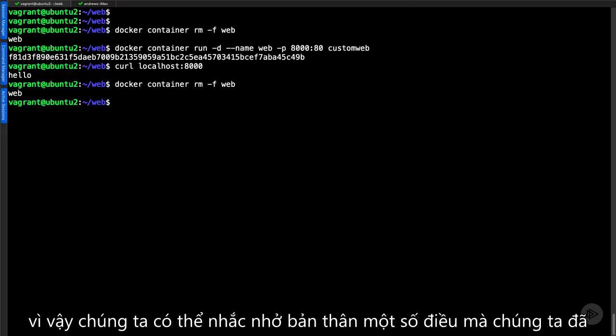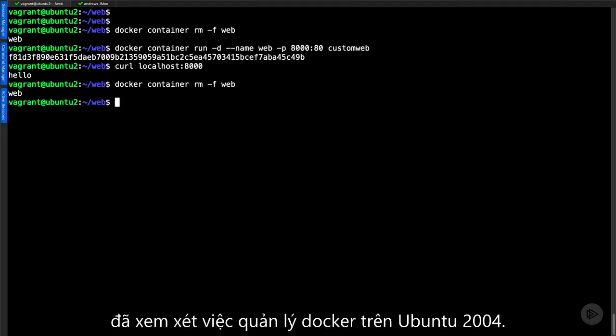So we might remind ourselves of some of the things that we've looked at managing Docker on Ubuntu 20.04.